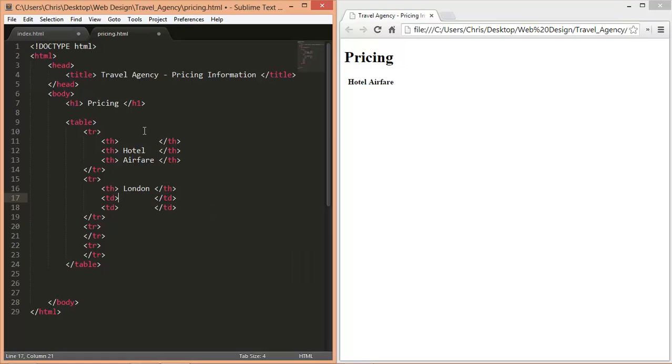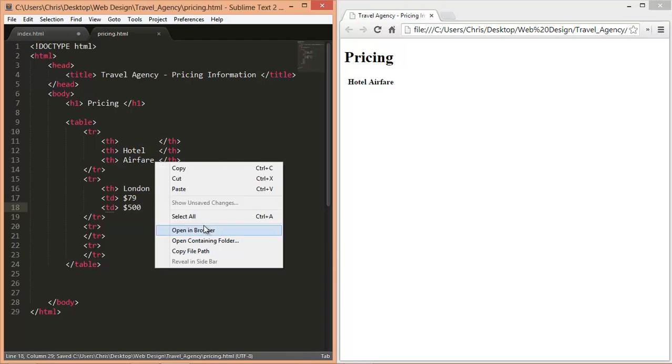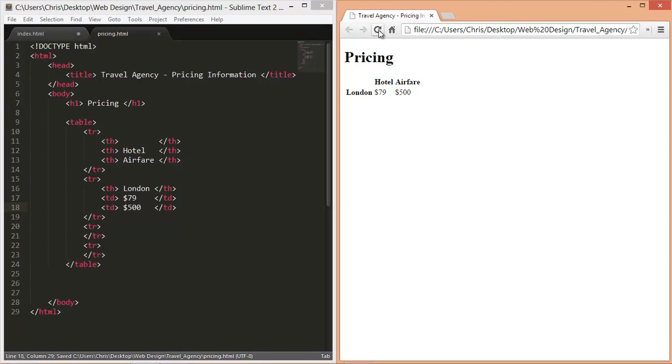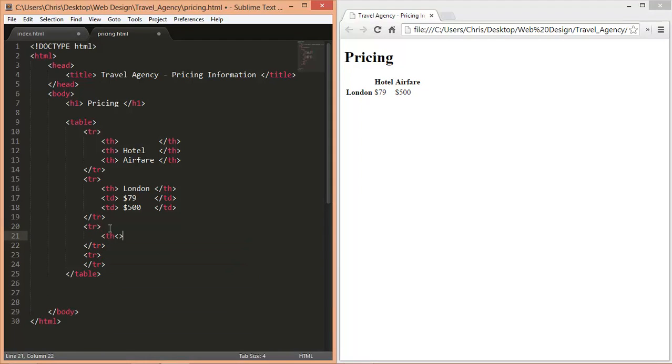So the data that we're going to put in here is how much a hotel costs in London. So we can just pick a value. It doesn't really matter what. $79. That's probably very cheap, but that's okay. And then for airfare, we'll say $500. So if we save it and we open in browser, you'll see that it's actually starting to look like a table. So let's go ahead and add in the rest of them.